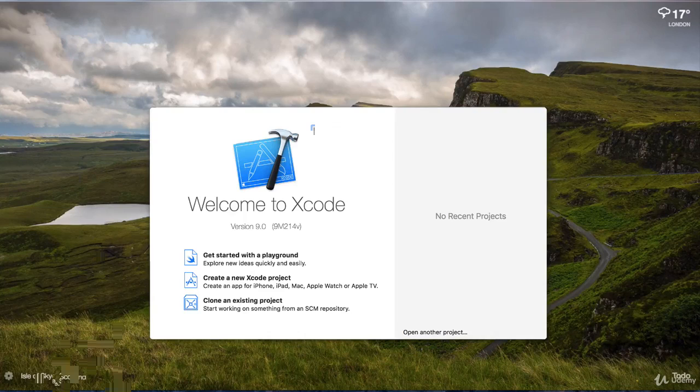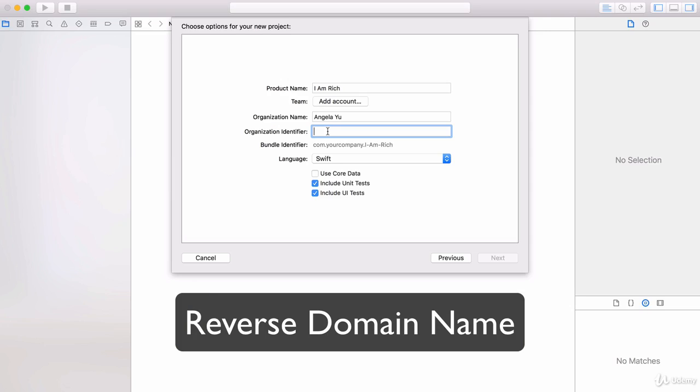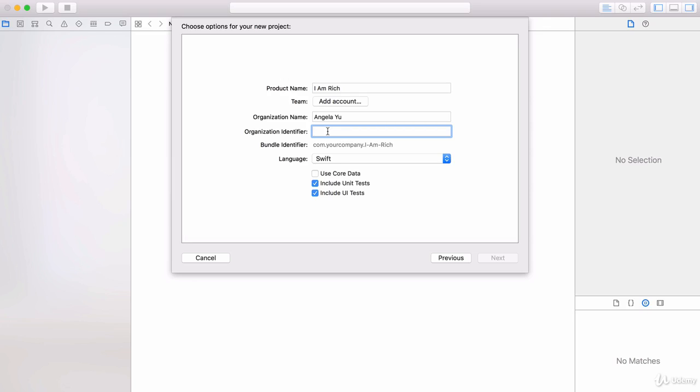seen the Hello World app tutorial. Just to quickly explain, this is what's called a reverse domain name, and it's the way that Apple chose for you to set a bundle identifier that is unique and identifies your app uniquely on their app store.